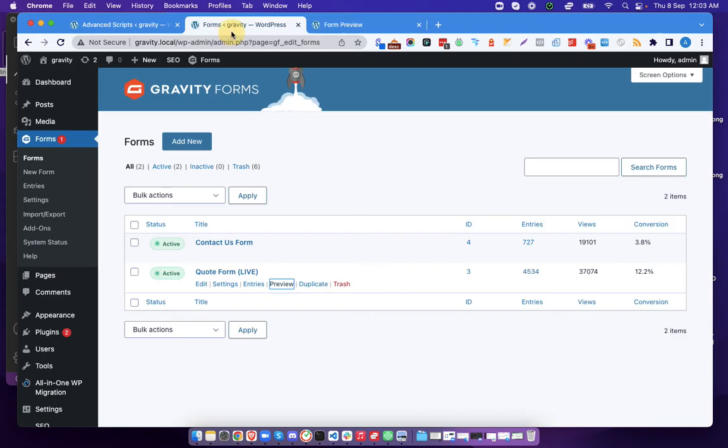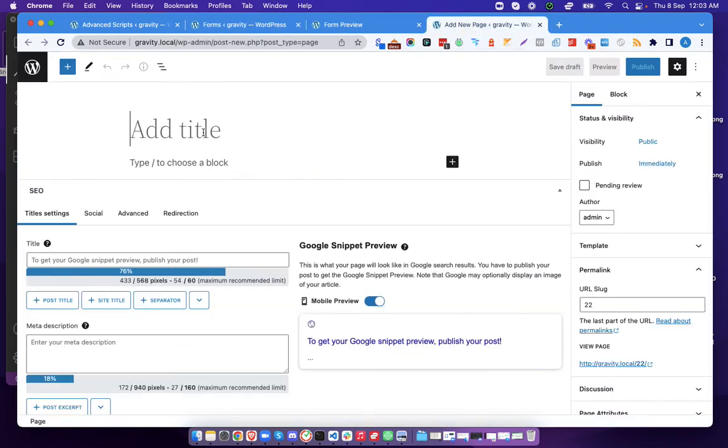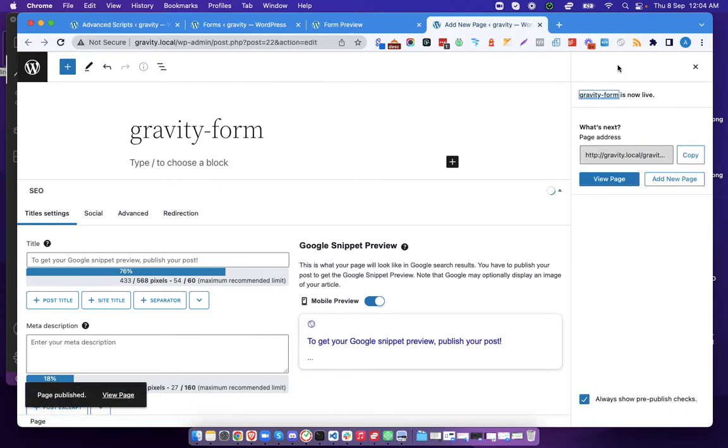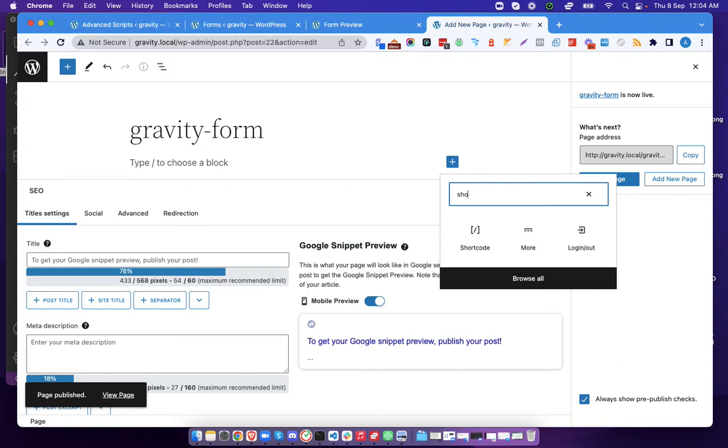So first of all, we are going to create a page, and then we are going to add this code form here. And if we have to add a Gravity Forms via the shortcode, then we need the ID of the form. So first of all, we will create a page called Gravity Form, and then we will publish it, and then we will add a shortcode.